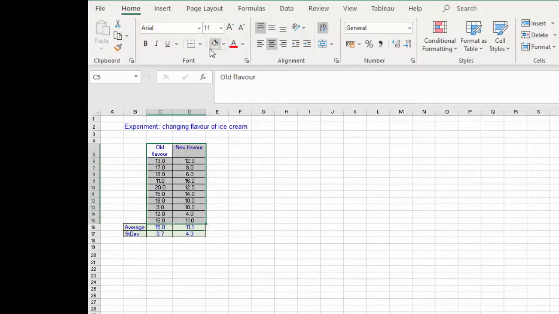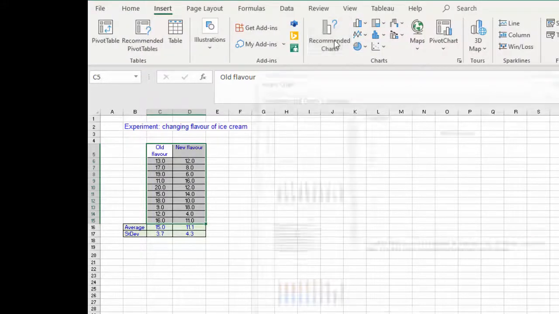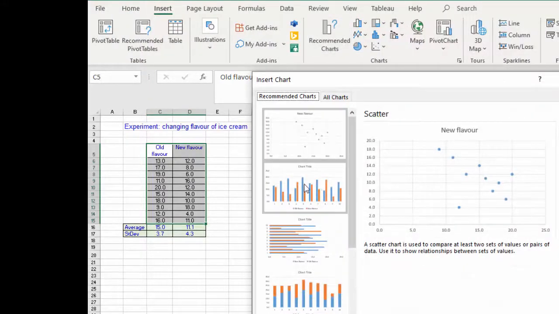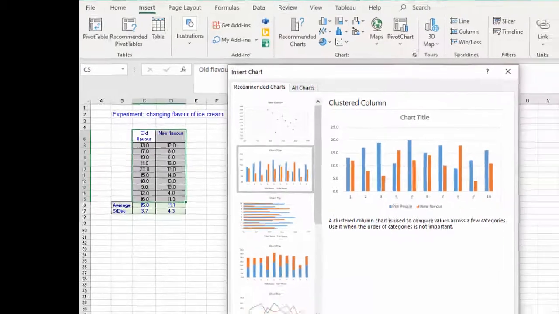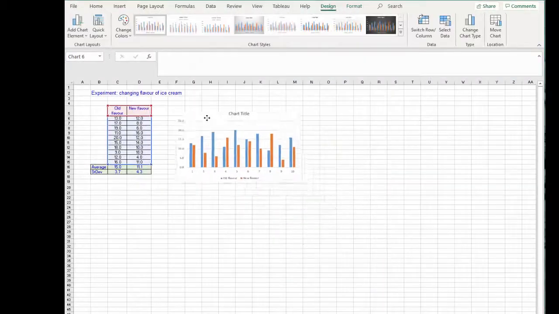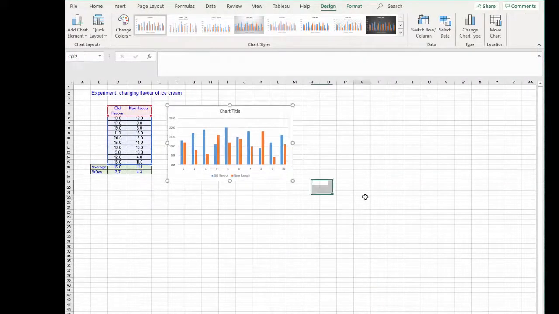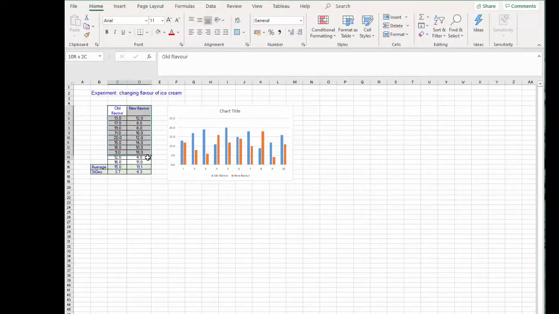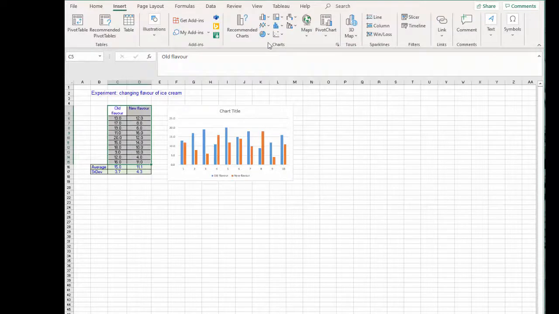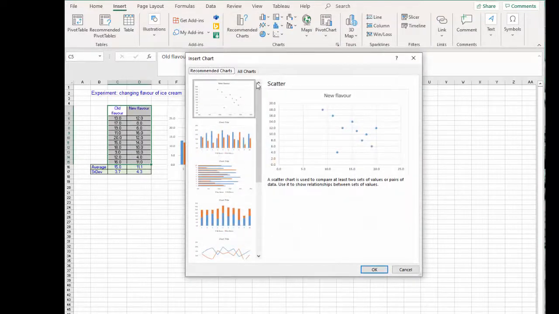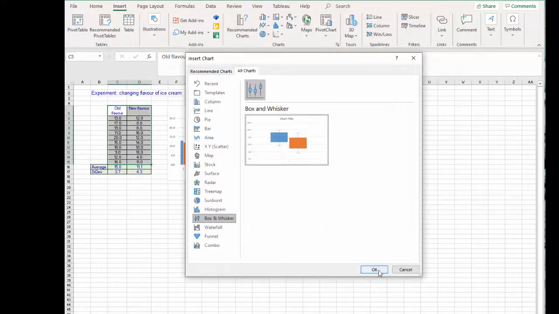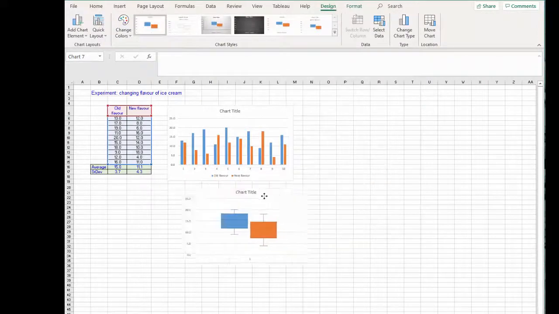We would normally do a graph to describe the data. So we're going to insert recommended charts. We don't want scatter, we want that one, clustered column. Put that in there. And the other one we're going to want is the box and whisker plot. So again, we go to the usual place, recommended charts. I'll have to go to all charts, go to box and whisker, click on OK.